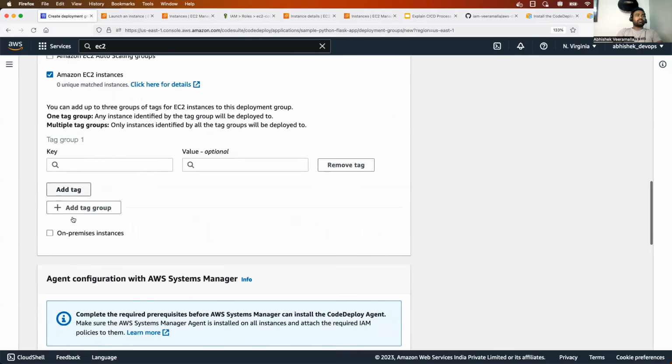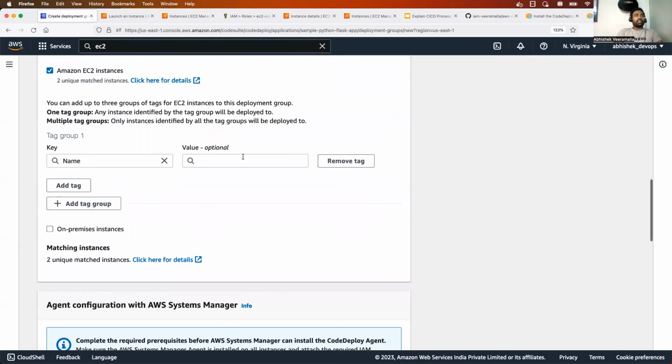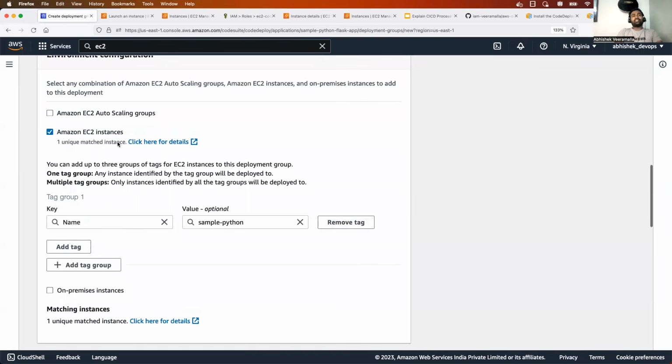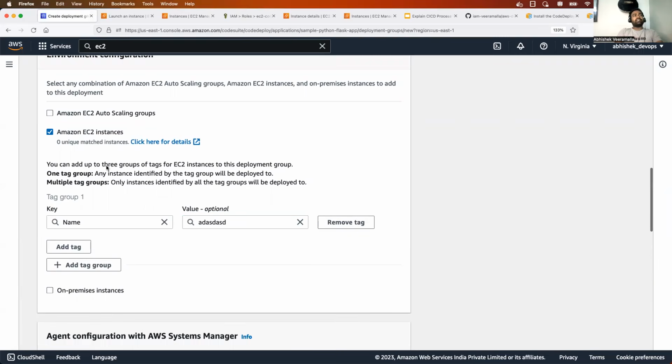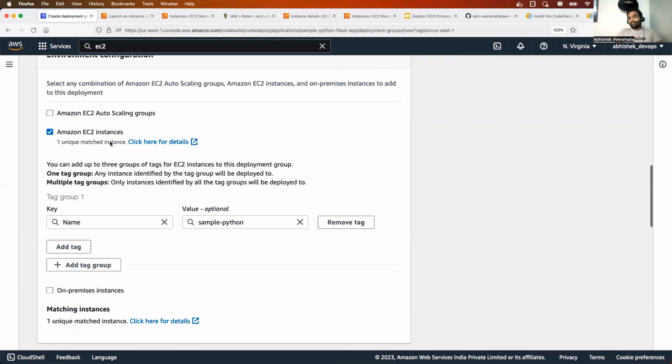Amazon EC2 instance, key value pair, name, CodeDeploy, right? This is the name that I've given. Oh, sorry, I've given the name as sample Python. With the name sample Python, it immediately says one unique matched instance. Let me change this and show you. Let's say CodeDeploy, for example, or let's add something like ABCD. It immediately said 0 unique matched instances. And when you change this back to sample Python, you will immediately notice one unique matched instance.